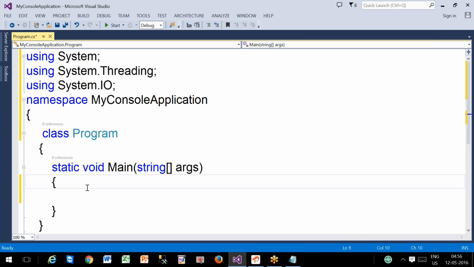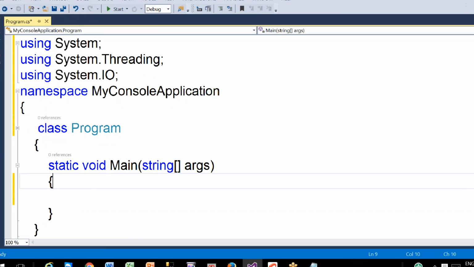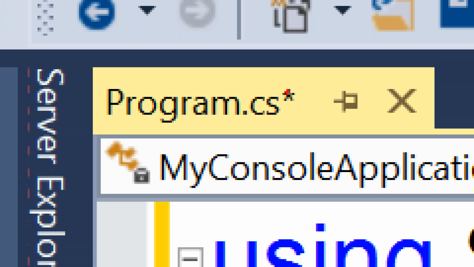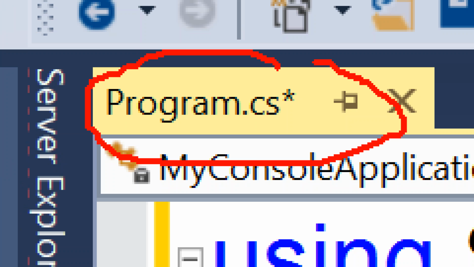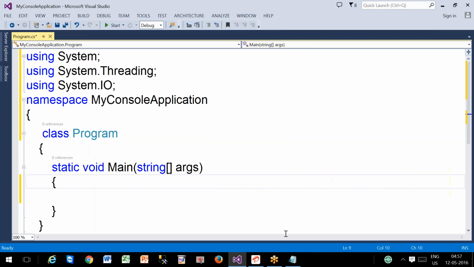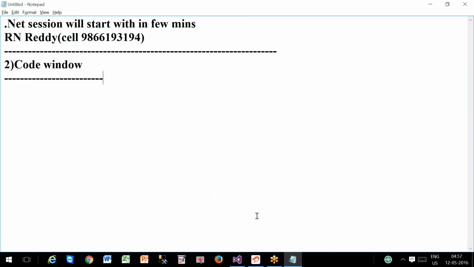Now, this is the structure of which file? The Program.cs file. Now you people have to do one thing.